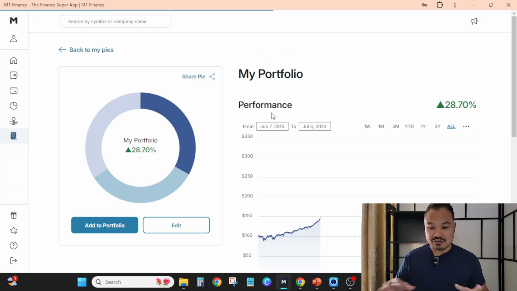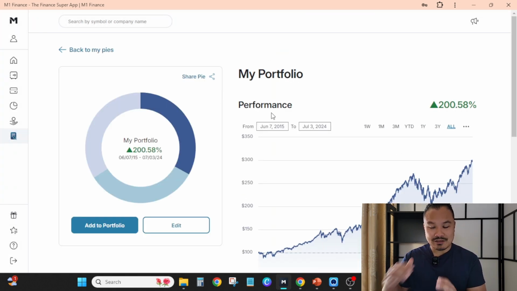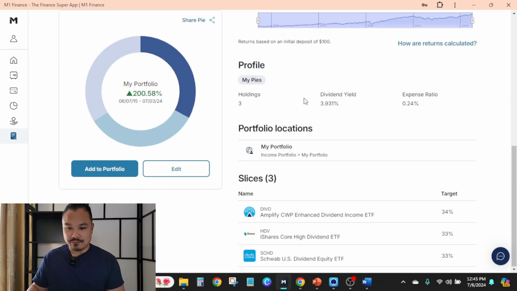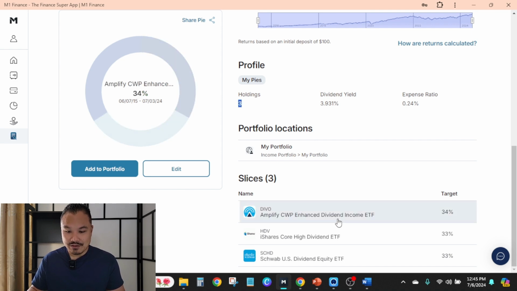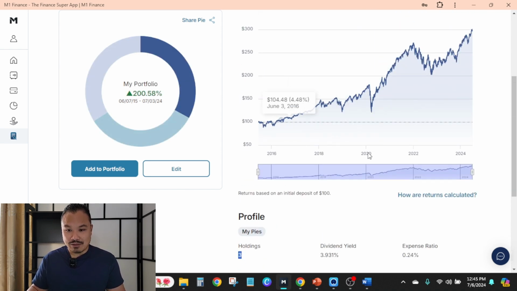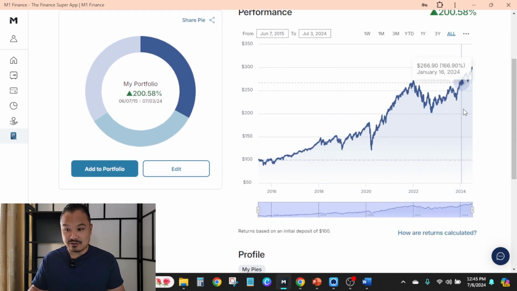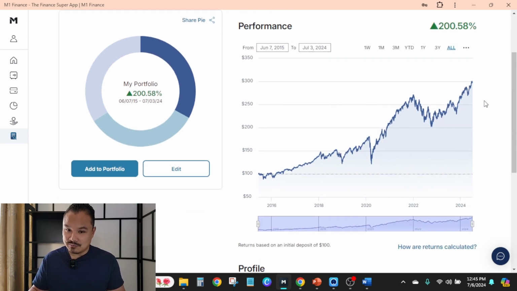So I just noticed, I hope my screen is not blocking all of that, but I'll show you here in a second. All right, so this is what this looks like now. And now I have a dividend yield of almost 4%, right? 3.9%, an expense ratio of 0.24% with only 3 holdings. This is my portfolio. And if we look at the past performance, it looks like it's been going up, right? It looks pretty good to me.